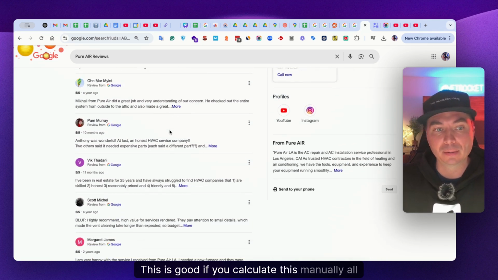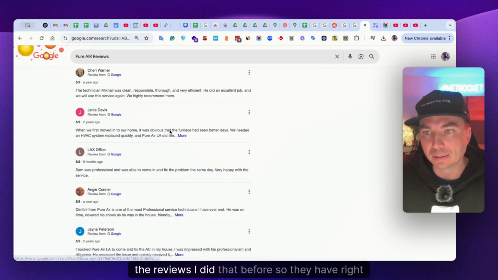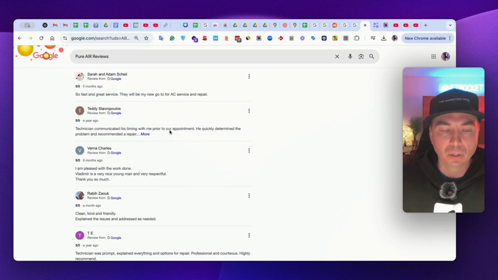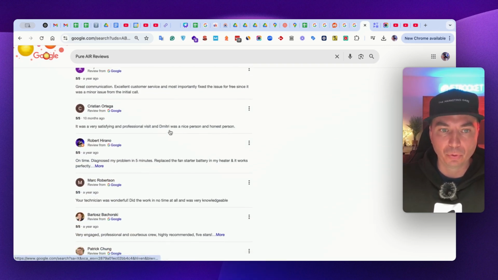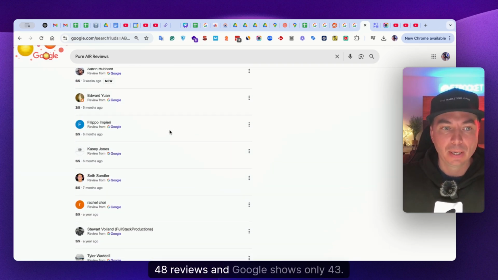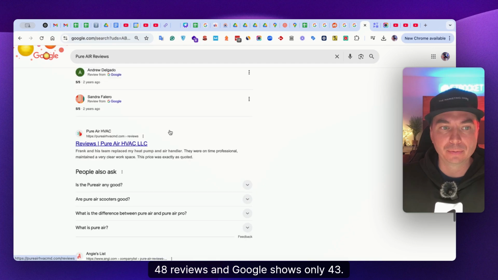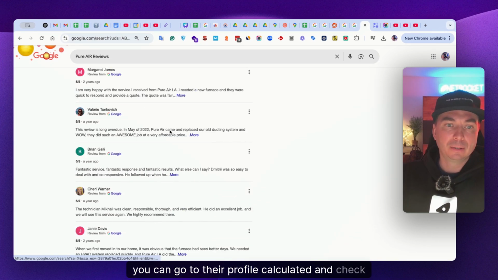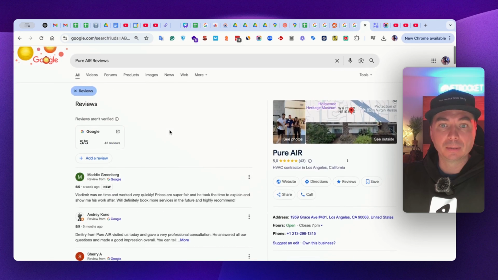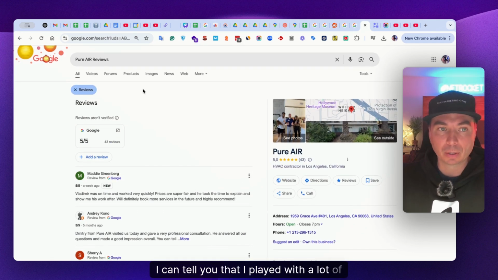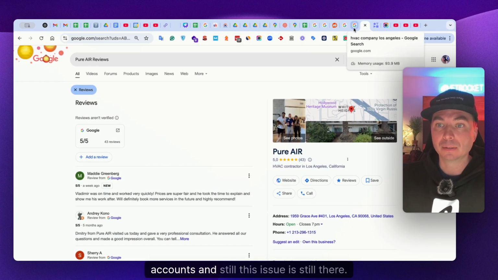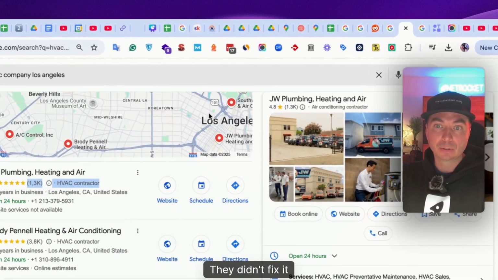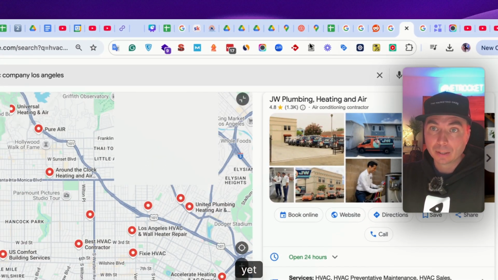If you calculate all the reviews manually, I did that before, they have right now 48 reviews. 48 reviews. And Google shows only 43. So you can go to their profile, calculate it, and check this yourself. But I can tell you that I played with a lot of accounts and this issue is still there. They haven't fixed it yet.